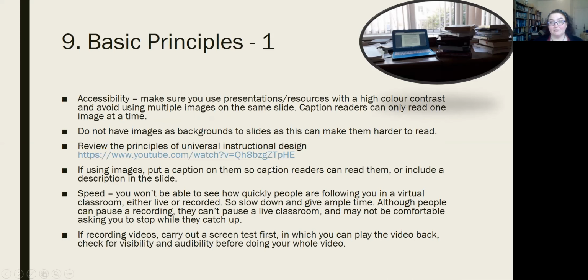So this is a bit where my numbering goes wrong in my PowerPoint, but never mind. Let's look at the basic principles. Accessibility. Make sure you use presentations and resources with a high color contrast. Avoid using multiple images on the same slide. Caption readers can only read one image at a time for people who have difficulty seeing things. Try not to have images as backgrounds to slides or presentations, as this can make them harder to read.